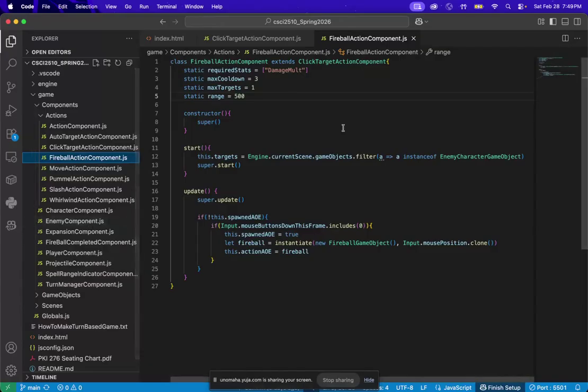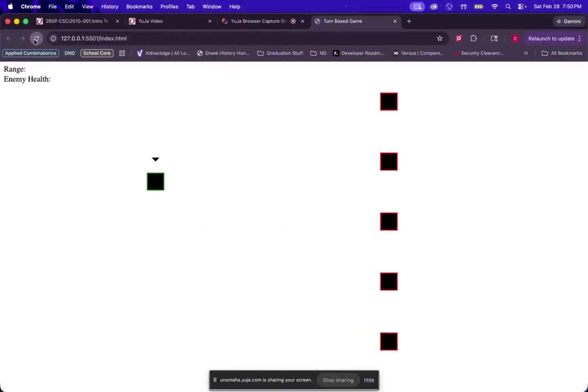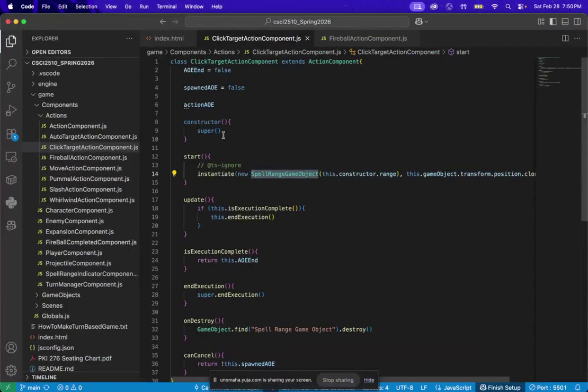But now what I did was I have this click target action component.js. We have an AOE end, which is false, a spawned AOE, which is initially false, and just a reference to the AOE actual game object. When we start any of these actions, we instantiate a spell range game object, and that is just this thing right here. And this will eventually determine the range of which enemies can be hit, or the position it can be.